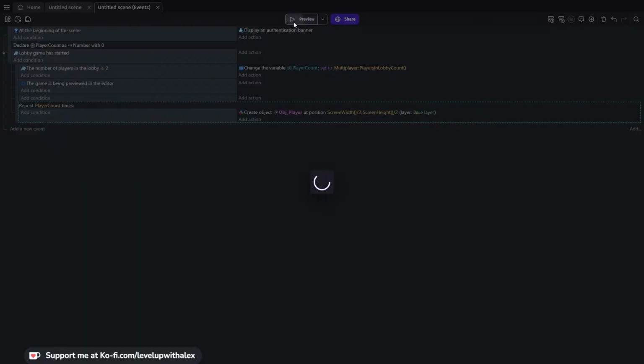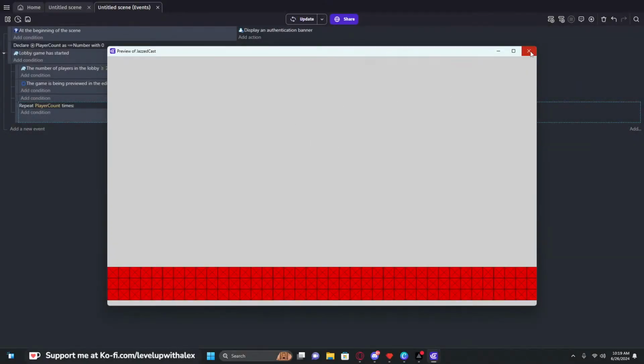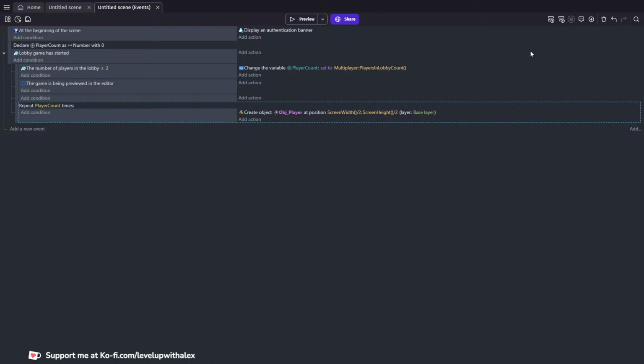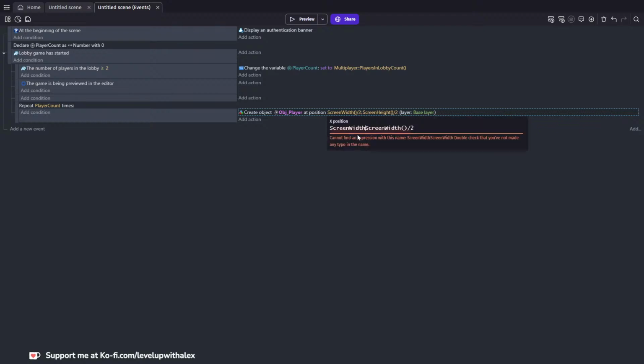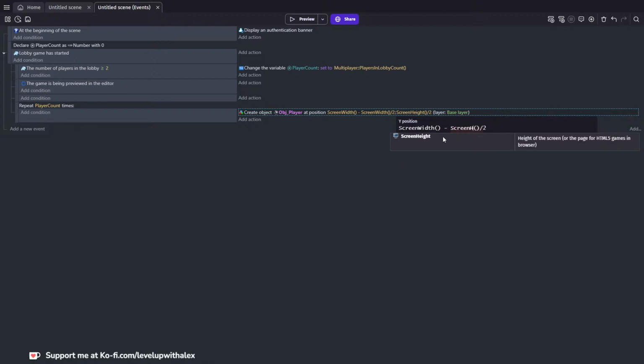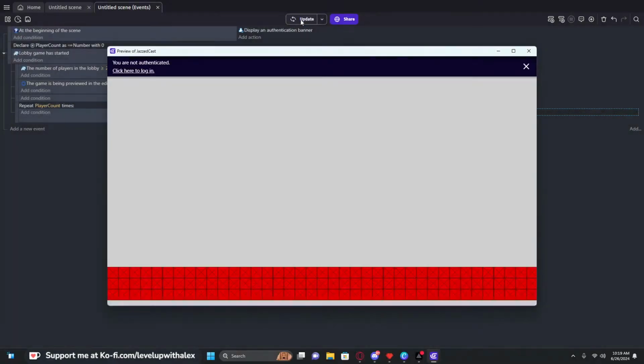So now that we're playing, again, we should be having some level of character. And I think it's actually because my math is bunk. So what we need is screen width minus screen width divided by 2. And it would be the same thing for height. I believe it's creating the character, but because I'm a dingus, it actually isn't creating it in the right location.